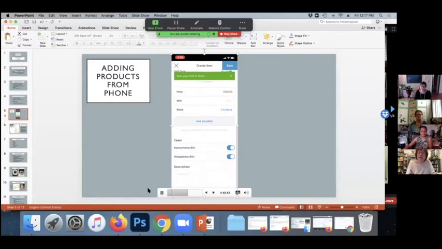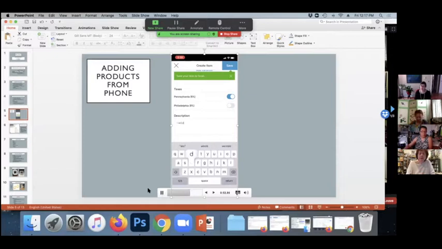Is this the same thing as adding an item into your library? Yes. Square? Yeah.